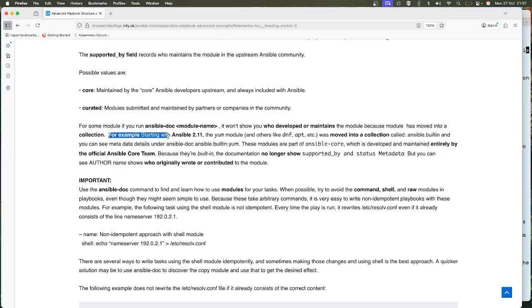For example, starting with Ansible 2.11, modules like yum, DNF, APT, etc. were moved into a collection called ansible.builtin. And you can see the metadata details under ansible-doc ansible.builtin.yum. These modules are part of Ansible core, which is developed and maintained entirely by the official Ansible core team.